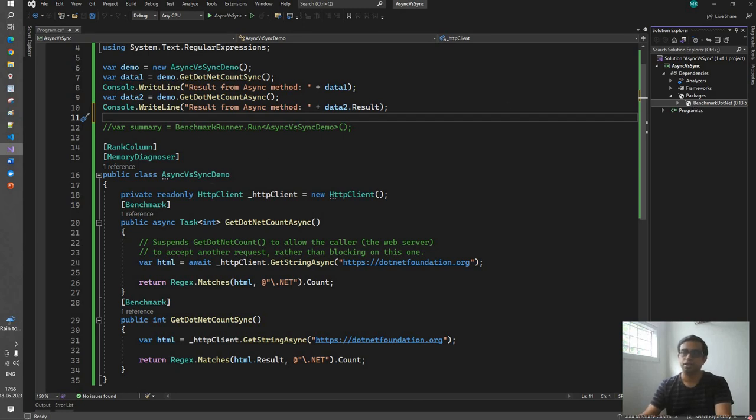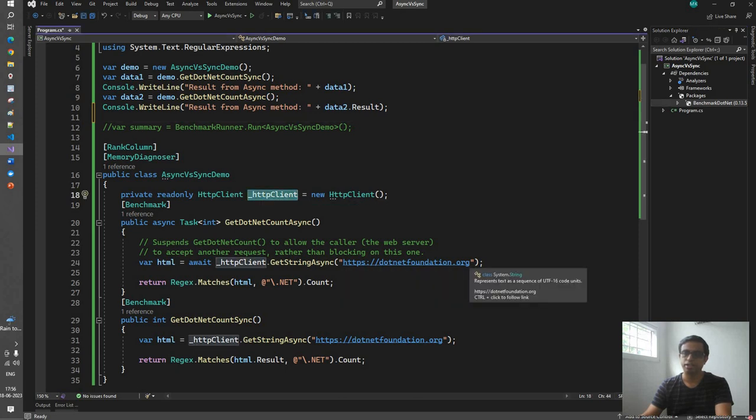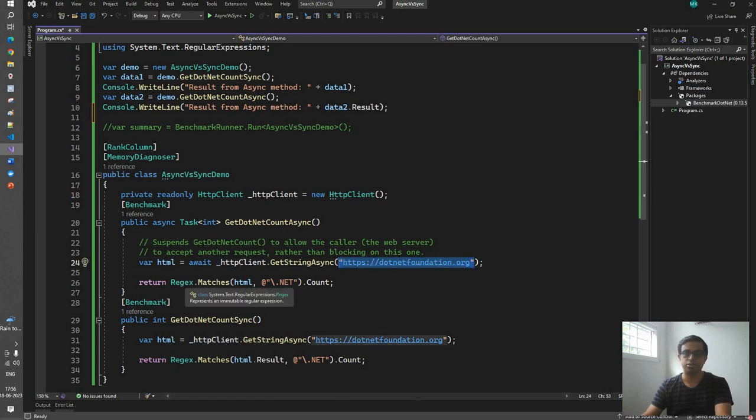So in this example, there is a simple class and it has an object of HttpClient. The HttpClient takes a URL which is a simple website. It iterates through the string of that website and tries to find the count of .NET in that website's HTML content. So that is what the whole function does. We have written it two ways: with async await and Task, and a normal synchronous method which just gets the count and returns the int value.